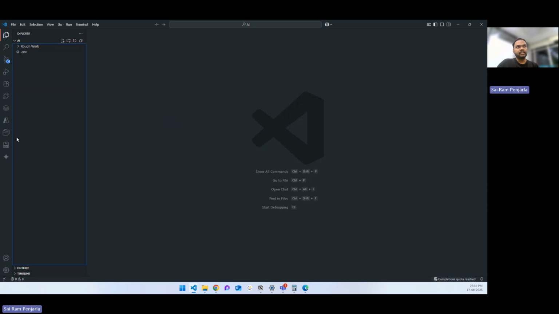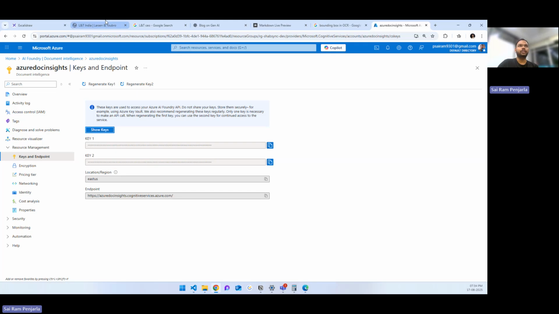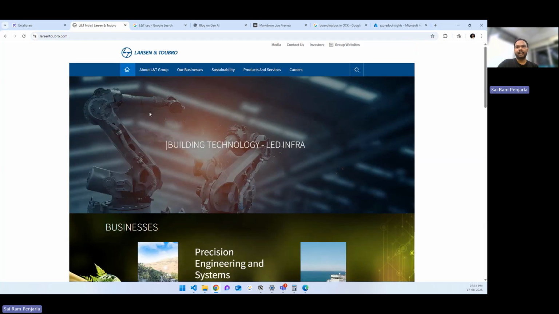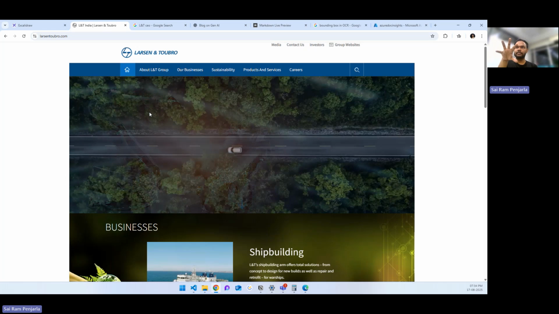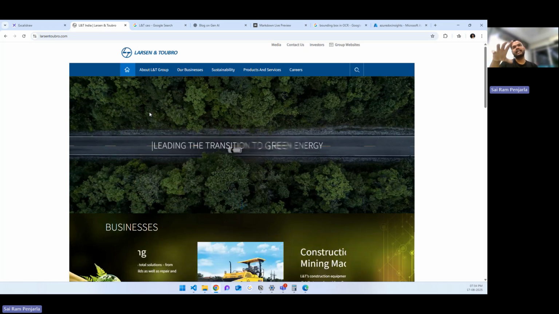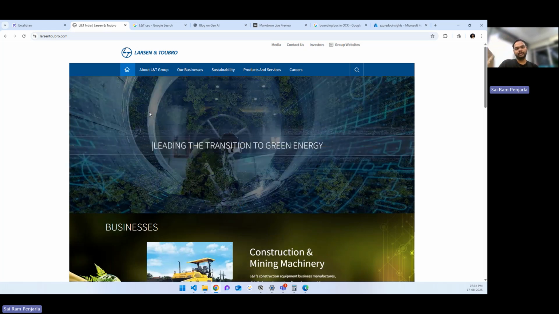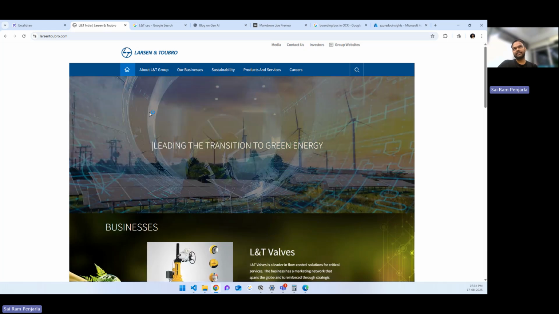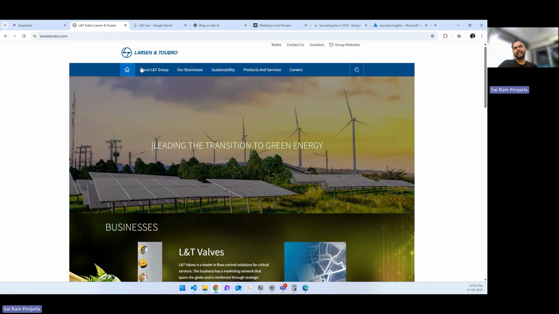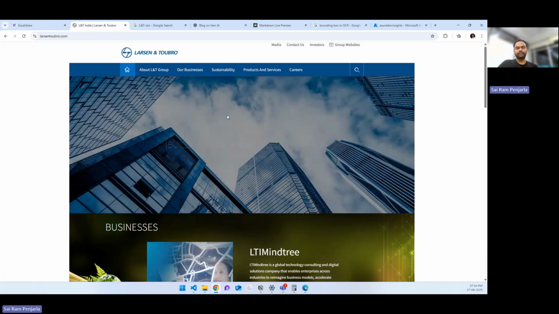Now let's start building our repository properly. So to understand and build this RAG properly, I'm going to use L&T website and I'll extract information from their website and I'll use that as my vector database. So we are going to create the vector database using information present from L&T website, but not just the official website. I'm going to use multiple different URLs.